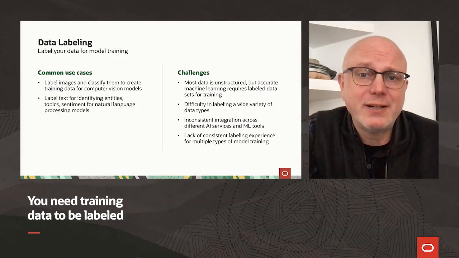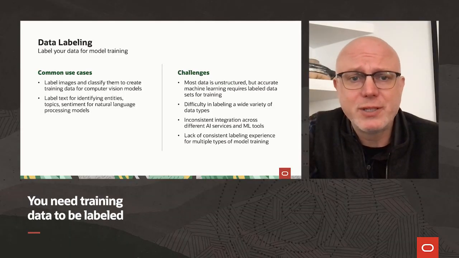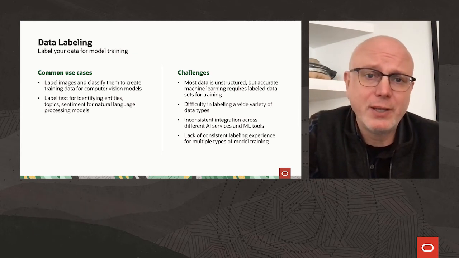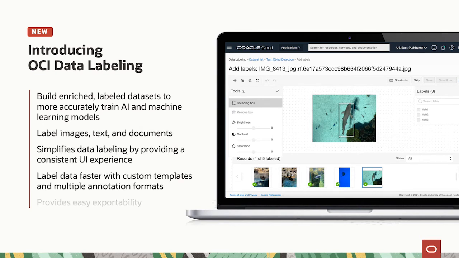In many of these AI use cases, customers need to make custom models that really work for their business. And that requires bringing your organizational data. You need training data to be labeled, whether you're working with text or images. And it's really hard to do this at enterprise scale if you need lots of people to participate in the labeling. So today we're also announcing a new service for data labeling. It provides an easy and convenient way to label your data. The OCI labeling service can be used with all the AI services we discussed today, whether you're building a custom model from scratch.